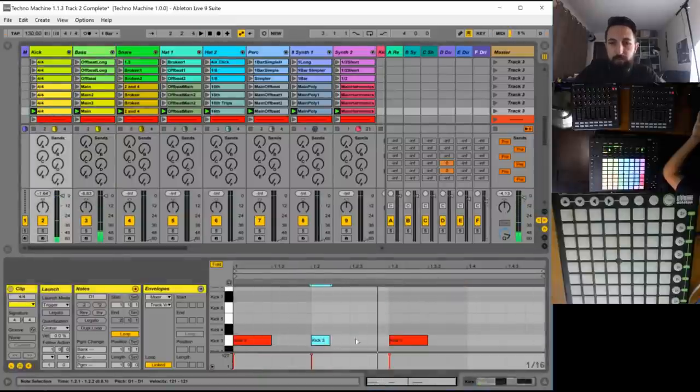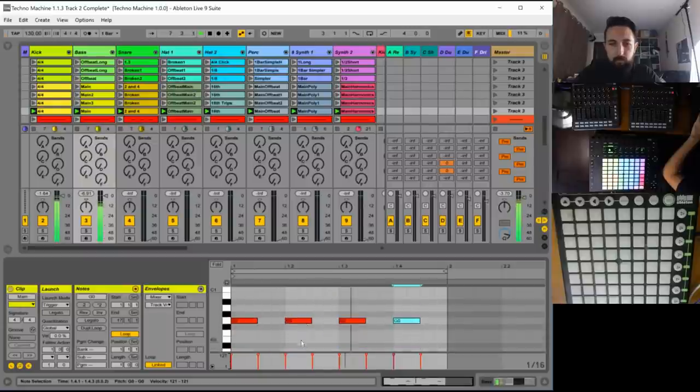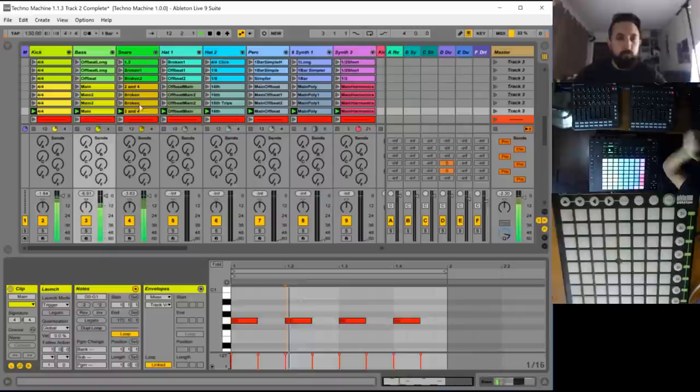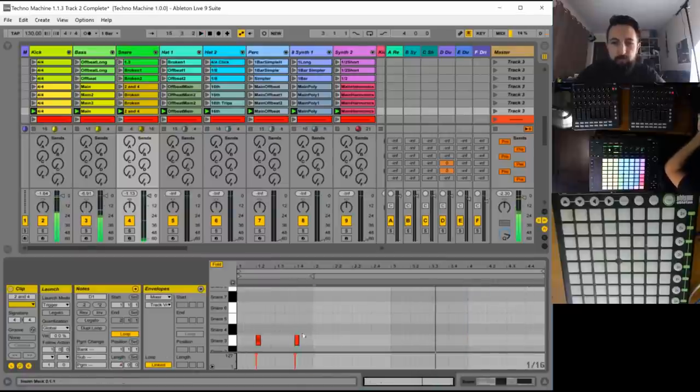I think that would actually sound better with 4/4. It's not really techno though. Maybe if we had a low G in here. I kind of like that. A little bit of silliness to end this one. Cool, let's make this 4 bars long. Duplicate that across 4 times.